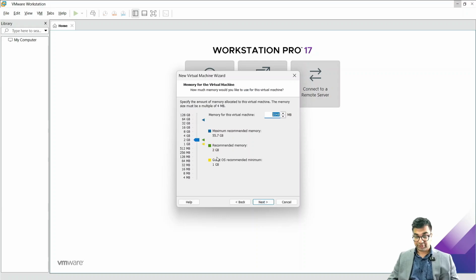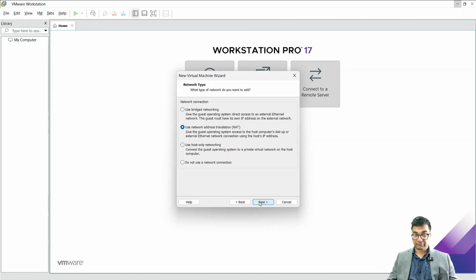Next. Now for the RAM, I'm going to give it 4096 MB, not GB. It's 4 GB of RAM. That is 4 into 1024. 1 GB is 1024 MB. So 4096 MB. Next. I'm going to use NAT for this.